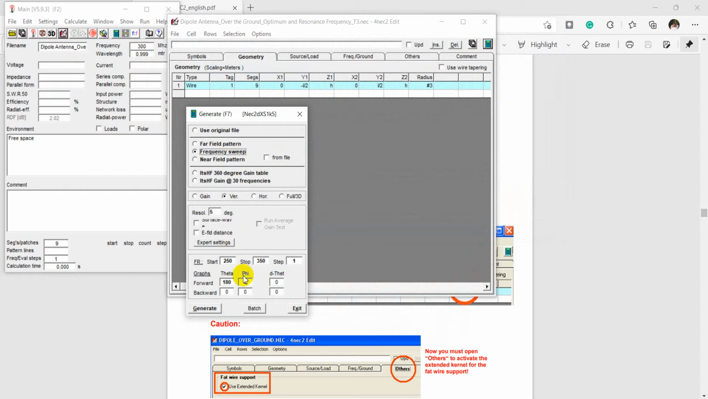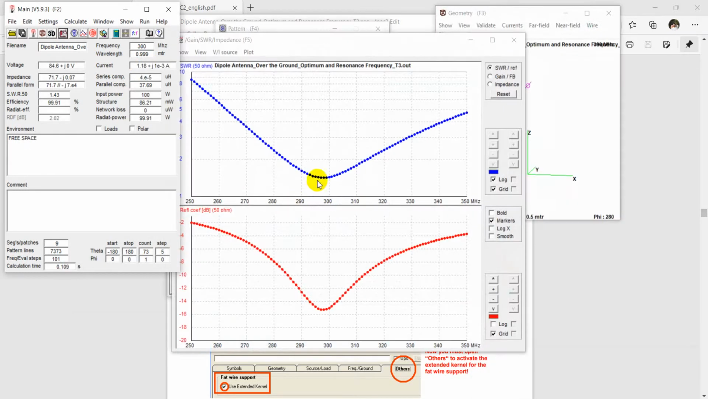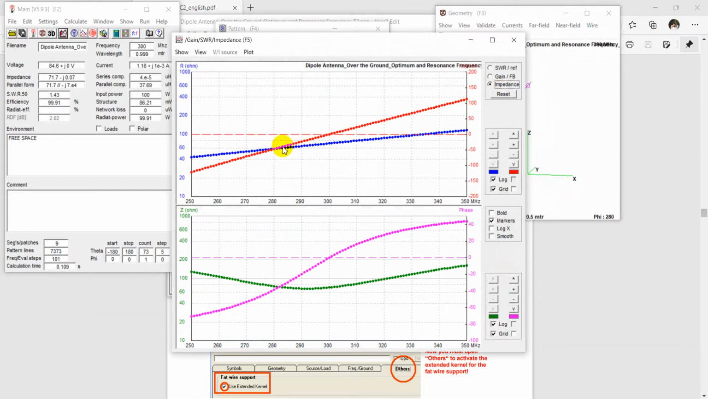we simulate in frequency sweep of this range, and by setting the resolution to 5 degrees and pressing generate, we can see the impedance is matched. You can see there is a portion of this value where the reactance is almost equal to 0, and the resistance is 71.6523, and you can see the change of the impedance value and phase angle here.